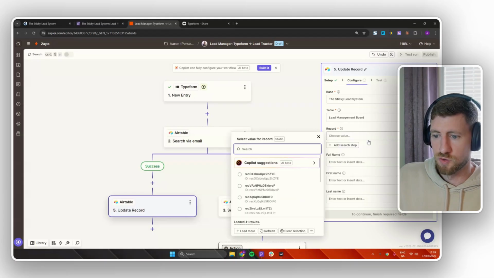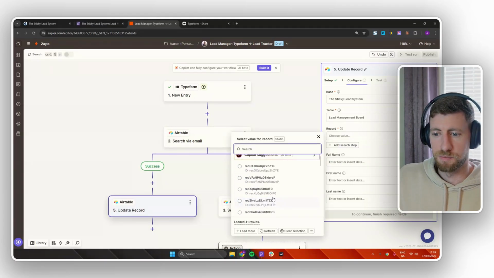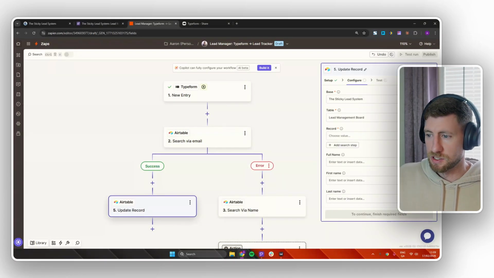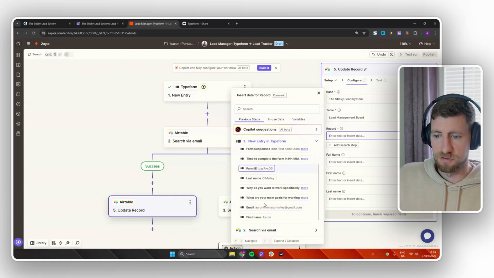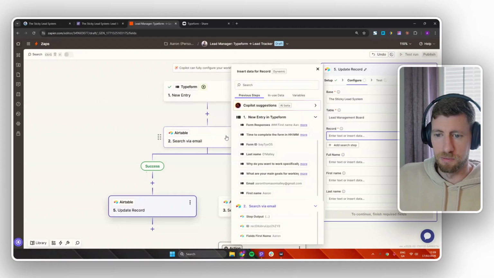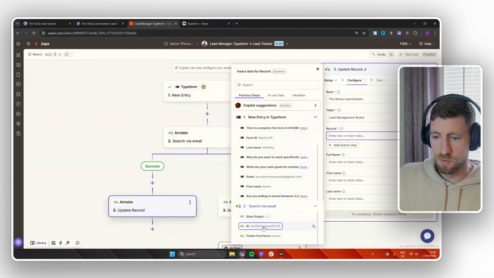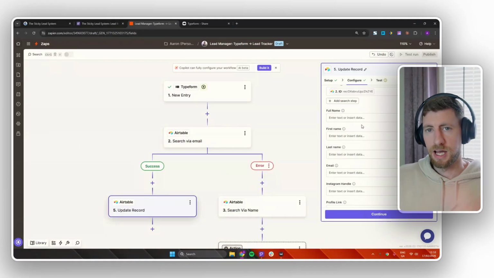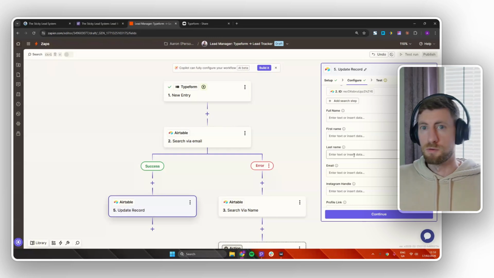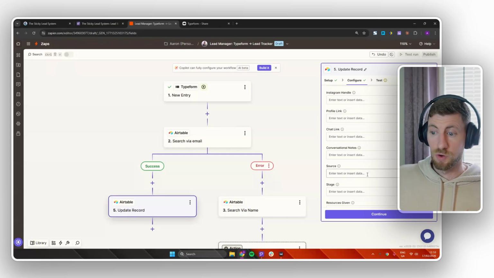Now it's giving us a drop down of all the records that are inside there, but this needs to be dynamic. So what we can do is we can click the 3 dots on the right hand side, click custom, and then from there we can pull in any of the information from either the type form or the step above it. So from here, we search in the step above it and got the record. So that is the record ID. And from here then it's saying, right, well, on that person that we just found, what would you like to update about them?